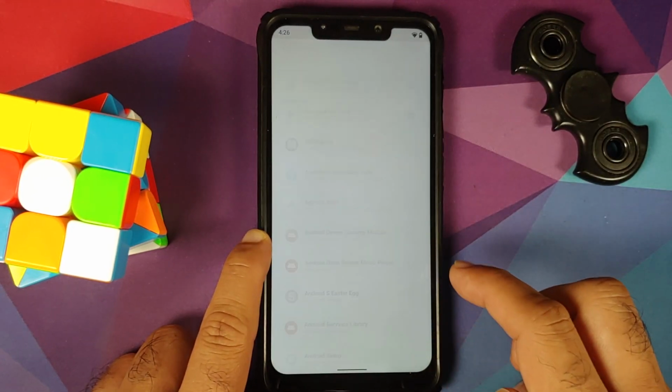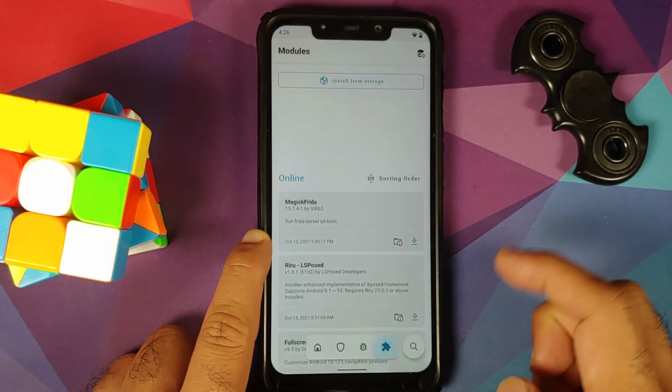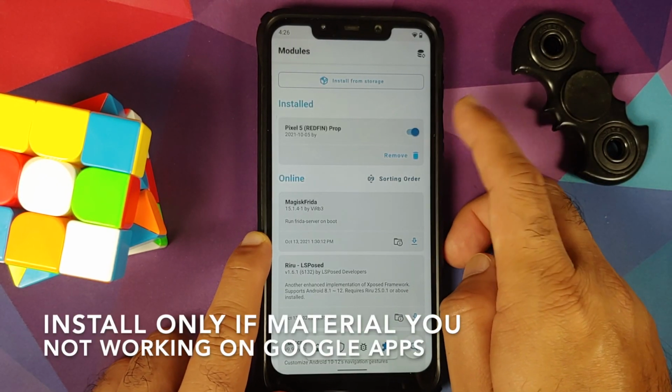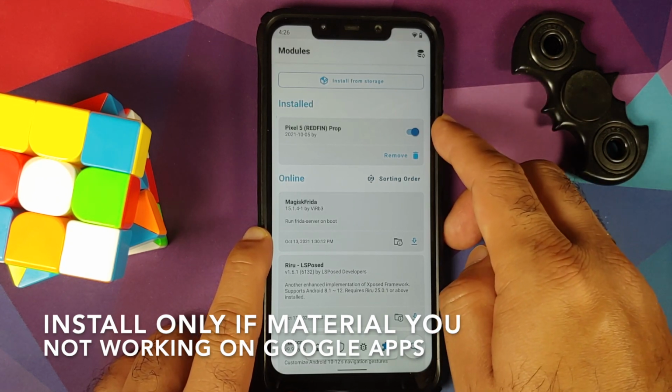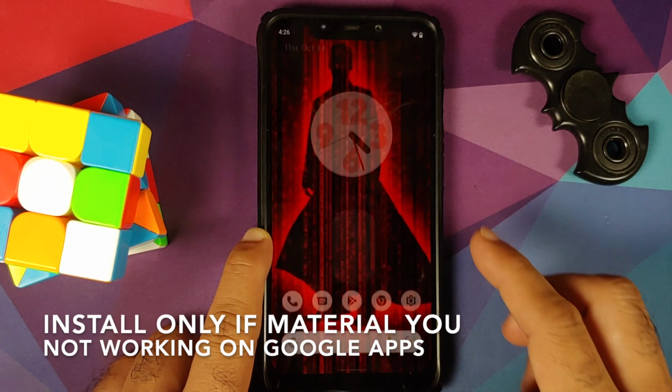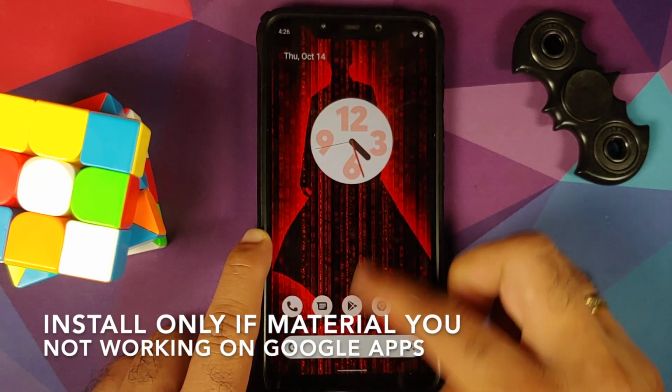Another important thing to note over here is that if Material U is not working for you, then there is a Magisk module, which again is linked in the description of this video. Try to install this and see if Material U starts working for you on Google applications.